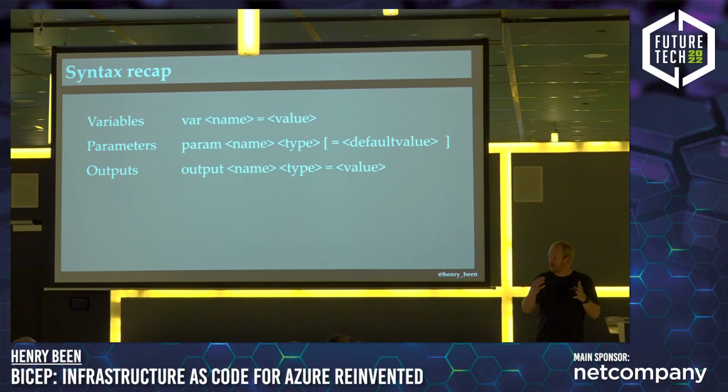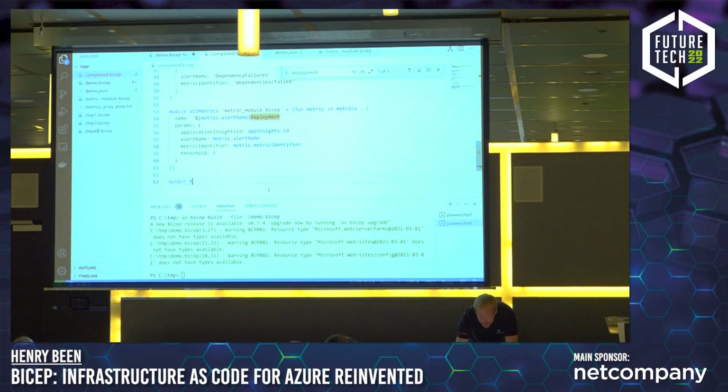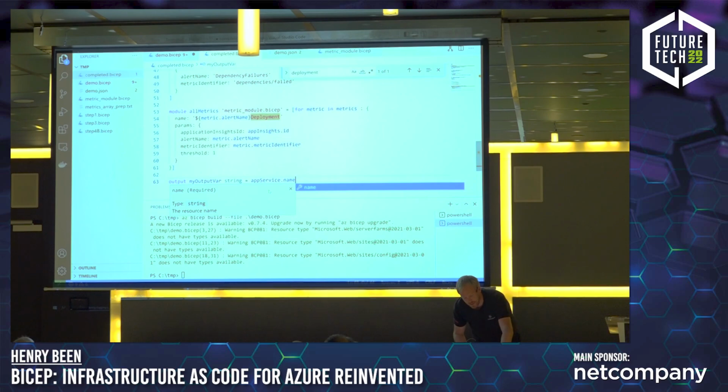So for example, if you have a pipeline where you want to automatically deploy your app service code to the app service you created, you can output the name of the app service as part of your deployment, and then chain a new task in the pipeline, so you don't have to hard code the name of the web app, but just get it out of the deployment. And the syntax is actually very similar to what you have seen from variables. You can say output, my output var, which is going to be a string, is going to be, let's say, app service.name. And now I can chain other things after the deployment of my template.